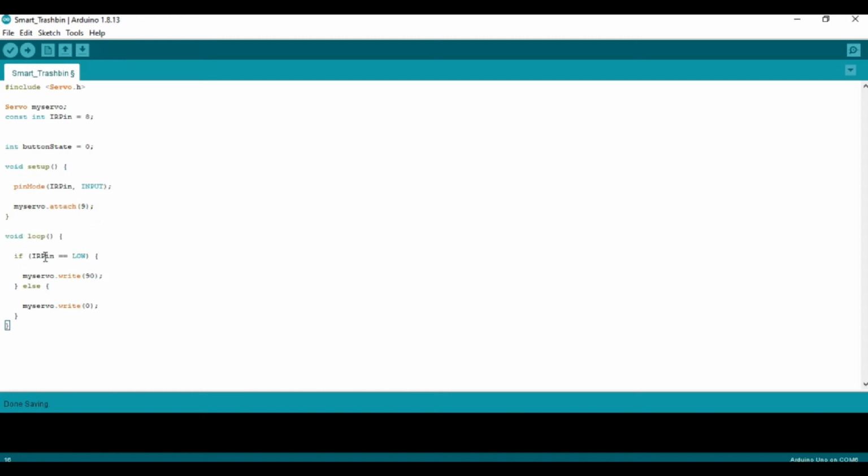Inside the void loop, there is an if else statement. If the IR pin is low, then the servo motor turns 90 degrees. That is why, if IR pin equals LOW, then my servo write 90, or else, in other cases, the servo doesn't rotate. That is why else my servo dot write 0. After that, we have simply closed with the curly braces and ended the code.